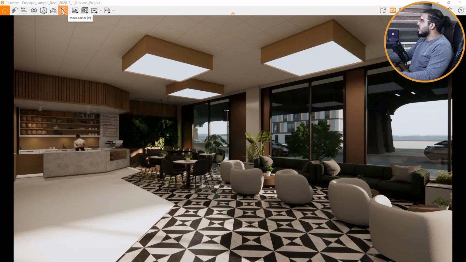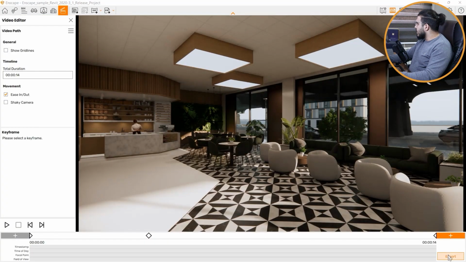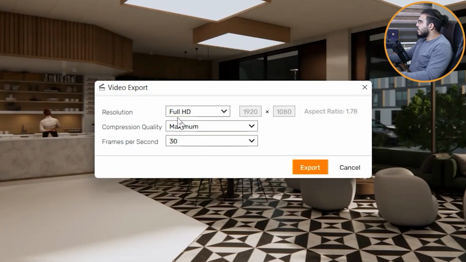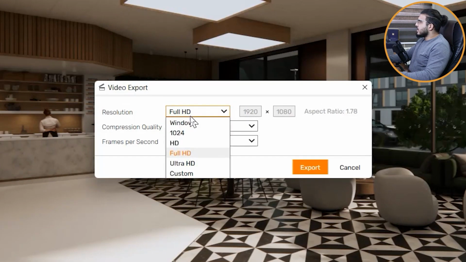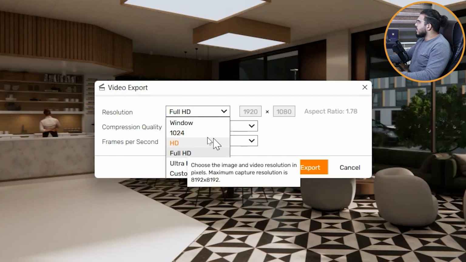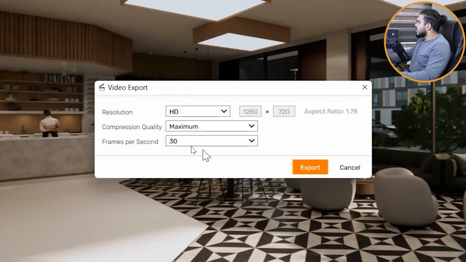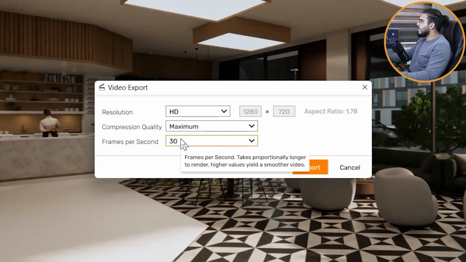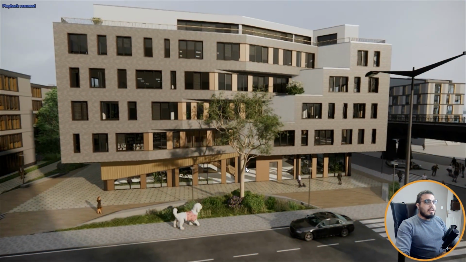Just go to the video editor this time, and in here click on export, and it will export the paths that you have, and you can specify the files. For example, let's export the animation that we've created for the exterior part. For the sake of this video, I will put it on a really low quality, for example maybe HD, and with 30 FPS, or frames per second. Now you can see the results.